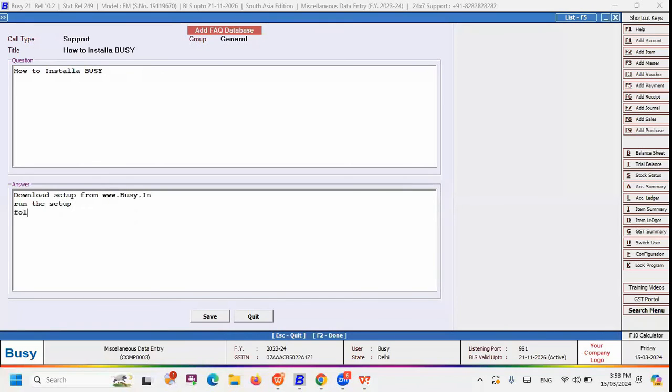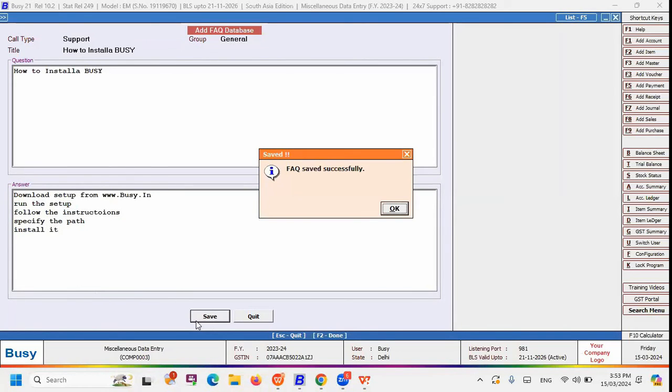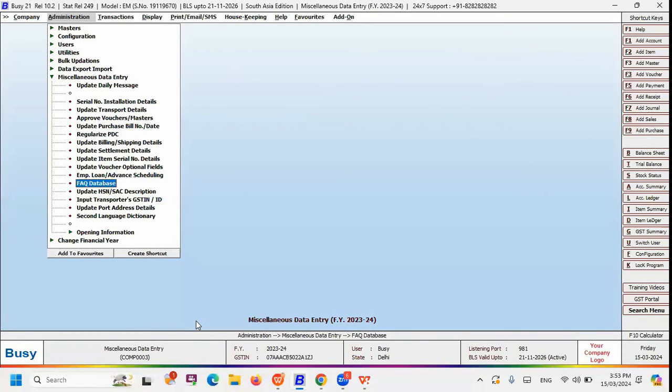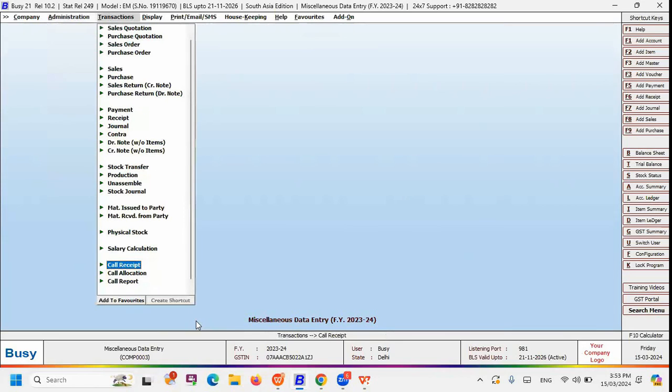Run the setup, follow the instructions, specify the path and install. So this will be the answer. In this way, you can save the FAQ answers in your database. Later, it will be available for you to pick from your call entry. Easily, you can pick this particular specific FAQ data at your call entry time. So this is how this feature will work.